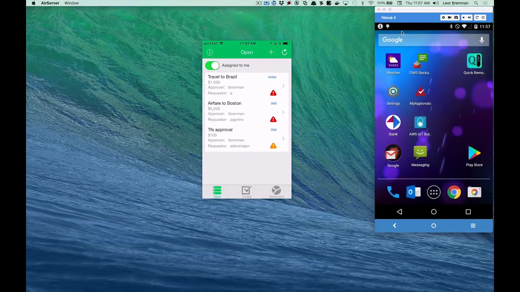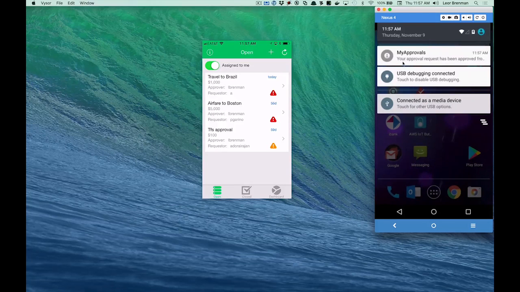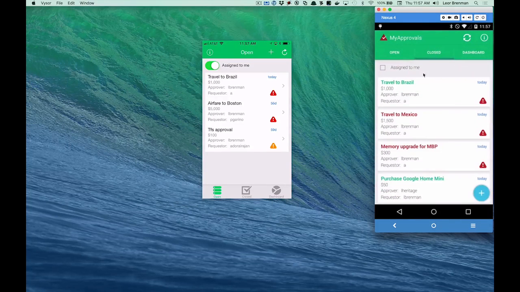Goodbye. So you hear, I heard the first approval request. It was travel to Brazil, which I just submitted. And of course, a push notification was sent to the requester. And I opened this up, and my approval request has been approved. Let me click on that. Travel to Brazil is now green, and it is approved.